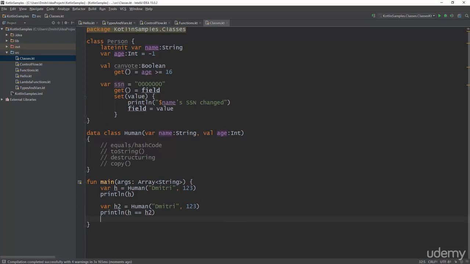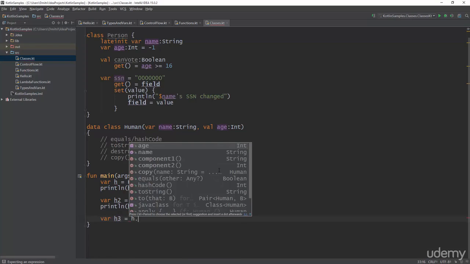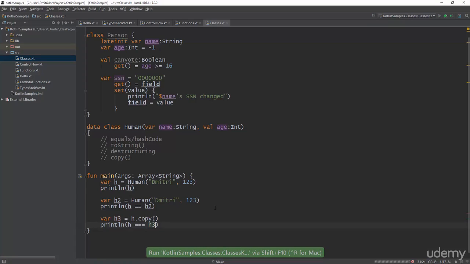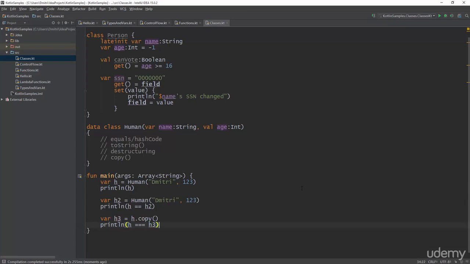First of all, let's take a look at copying. Essentially, you can have another variable, let's say h3, and you can take h and do h.copy, which does a deep copy of everything inside h, and we can actually verify that these are not the same object. I can printline their reference comparison, so I can say h triple equals h3, and this should give us a false, basically meaning that these are entirely different objects.